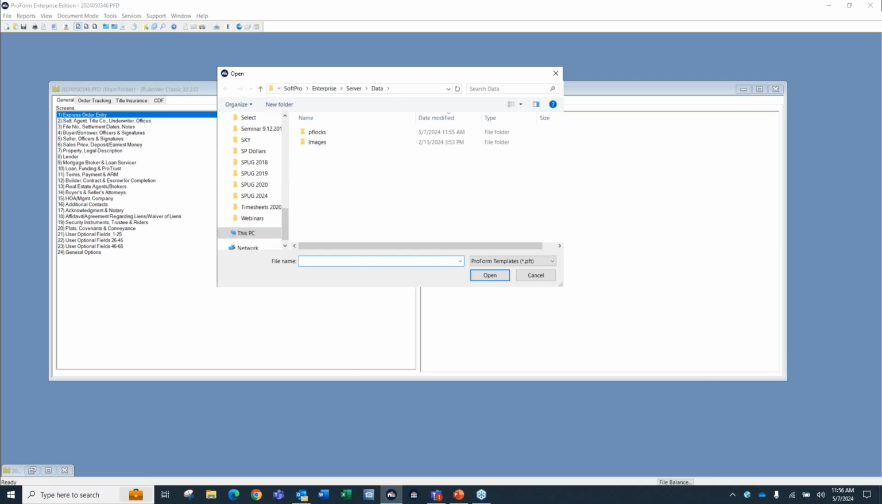to browse your system. You can browse for a ProForm file. You can browse for another existing template. When I'm browsing, what I want to pay attention to, number one, is this file type dropdown. Our ProForm files and our ProForm templates have different extensions. A ProForm file has an extension of .pfd, ProForm data files. Templates have an extension of .pft, ProForm template. So depending on what you're looking for, you want to make sure you've got the right file type set.